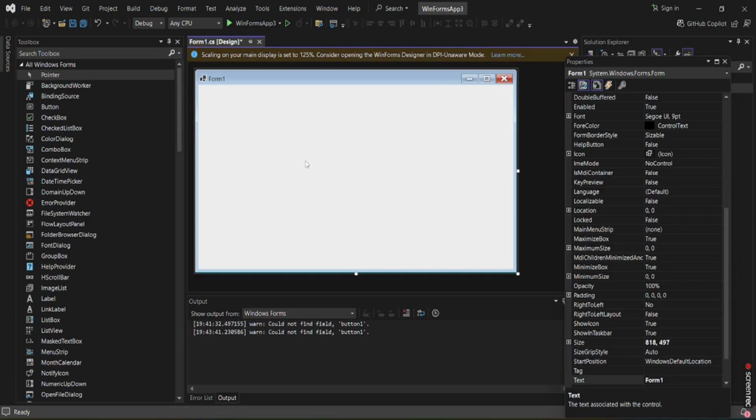Hi, today we are working in C Sharp with buttons and text box. We will see how we can display a message using text box and button.